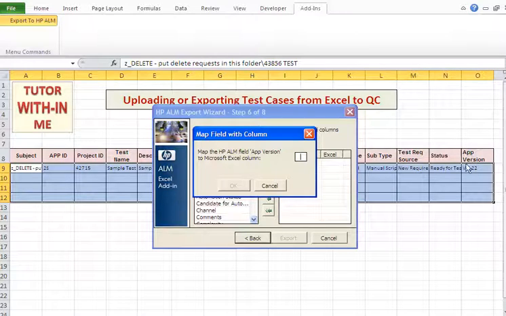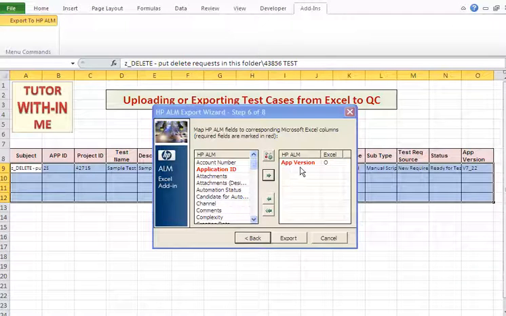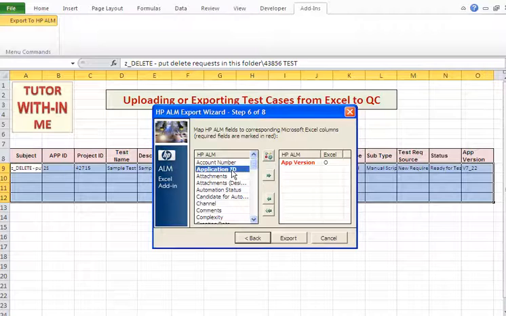You can see on column O here, application version is there. So I specify column O is over here and click on the OK button. As soon as I click on the OK button, it will move that field from the left hand side to the right hand side along with the Excel column.